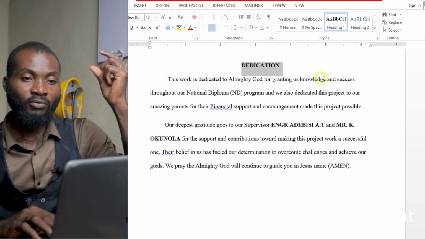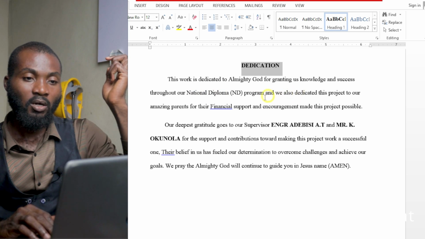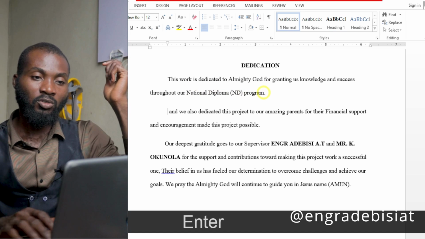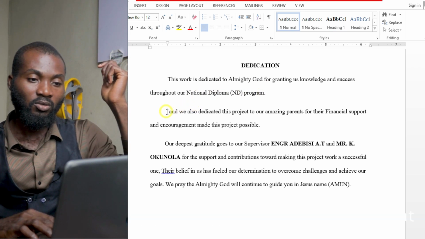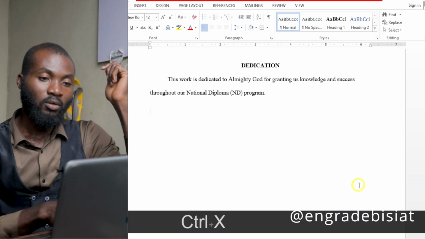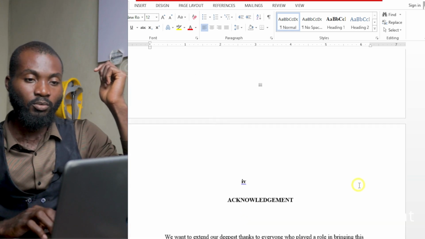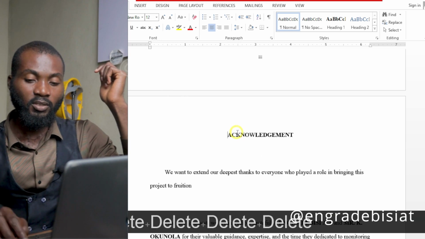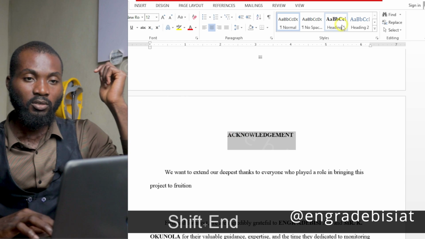This work is for God, granting knowledge and success through our journey and through our program. I always like it that when you dedicate to God, you just leave it as God. No need to dedicate to multiple. Then the next page, the acknowledgements. Just apply Heading 1.